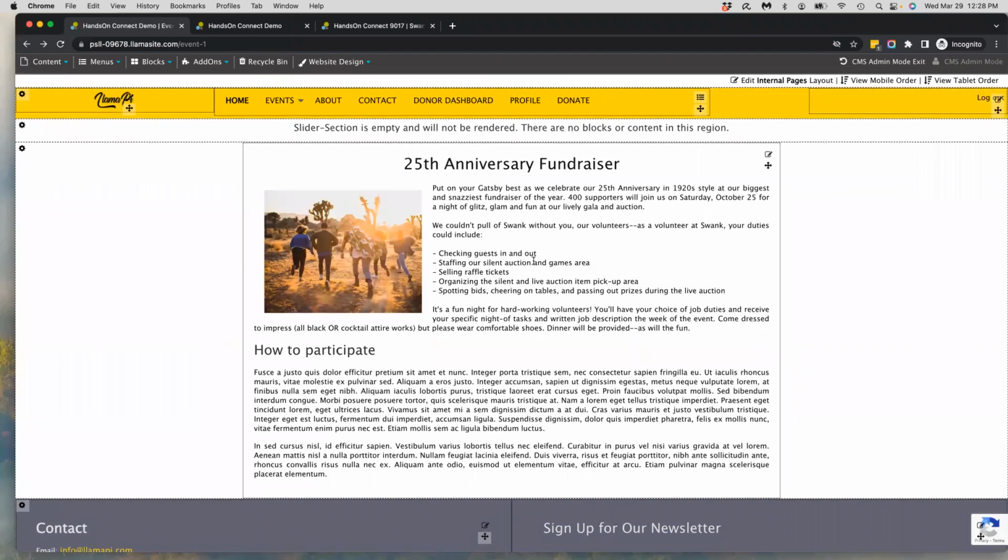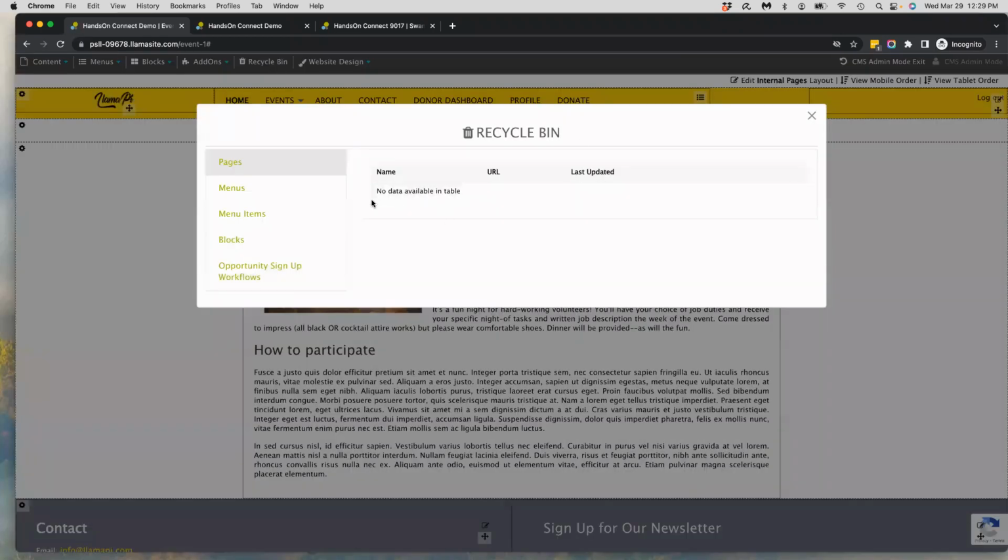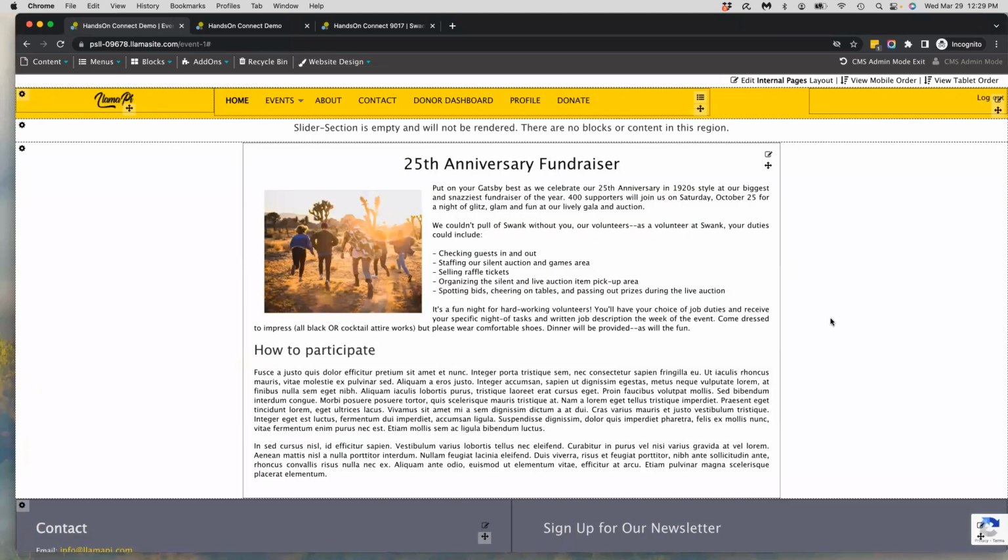So versioning allows you to basically revert to a previous version of the content you're working on. It'll be available in images, sliders, and such. The other piece is if I delete something, it will go to my recycling bin. And when I say something, I really mean a component. So I can go here to my recycling bin. You'll see that I organize pages I deleted, menus I deleted, menu items I deleted, blocks I deleted, and opportunity sign up flows.